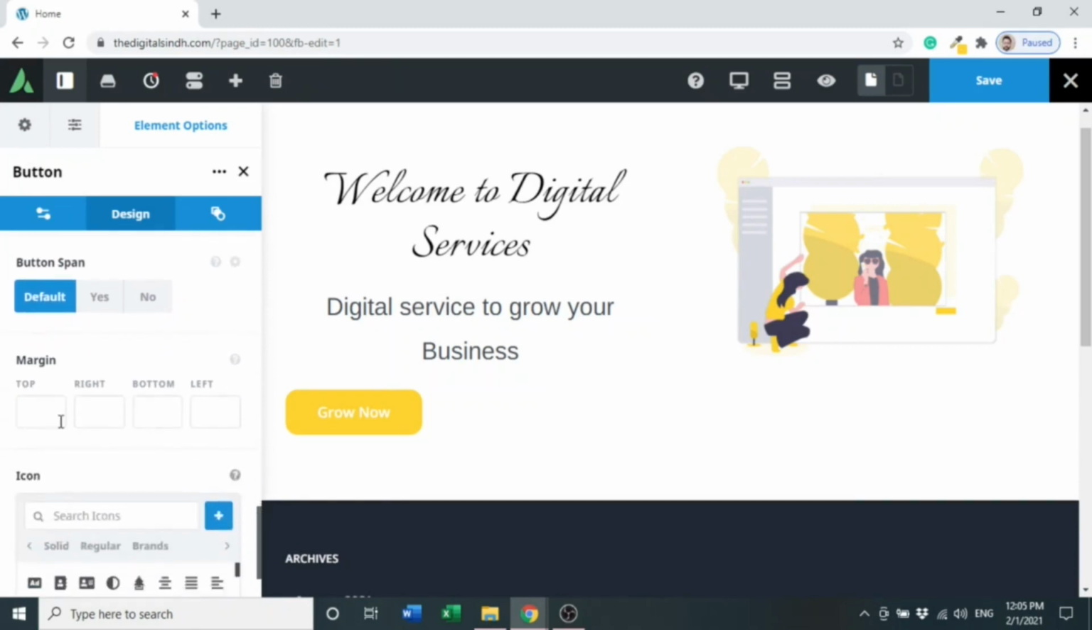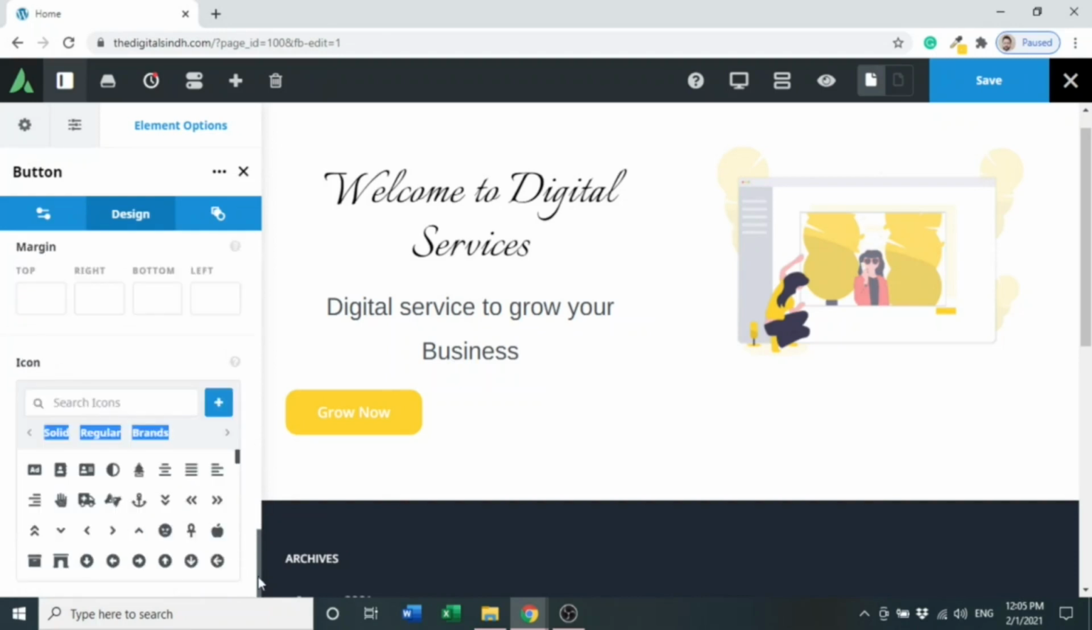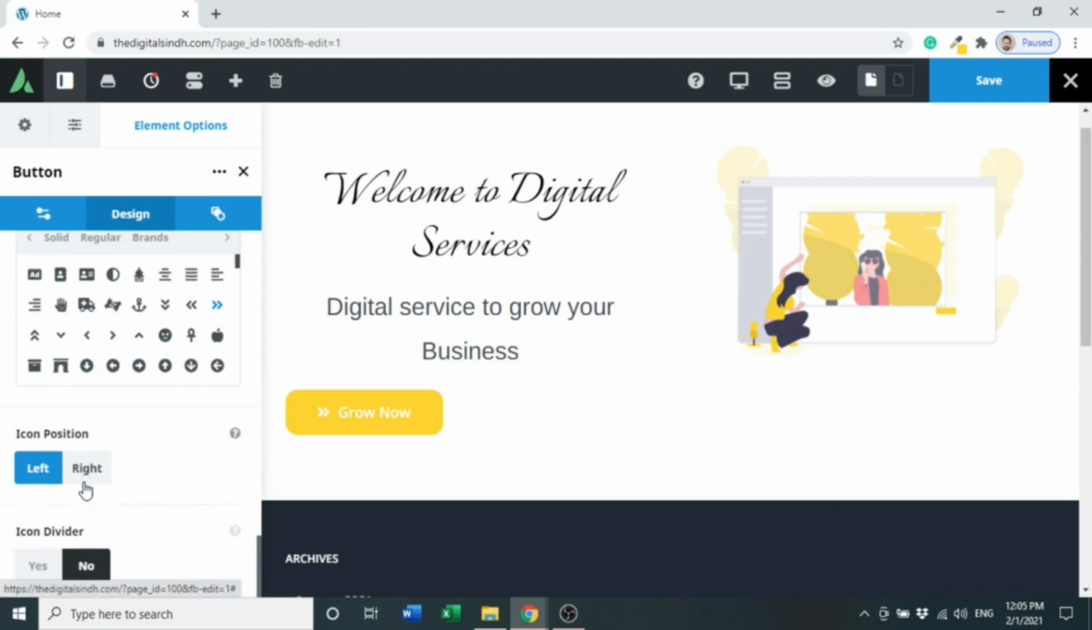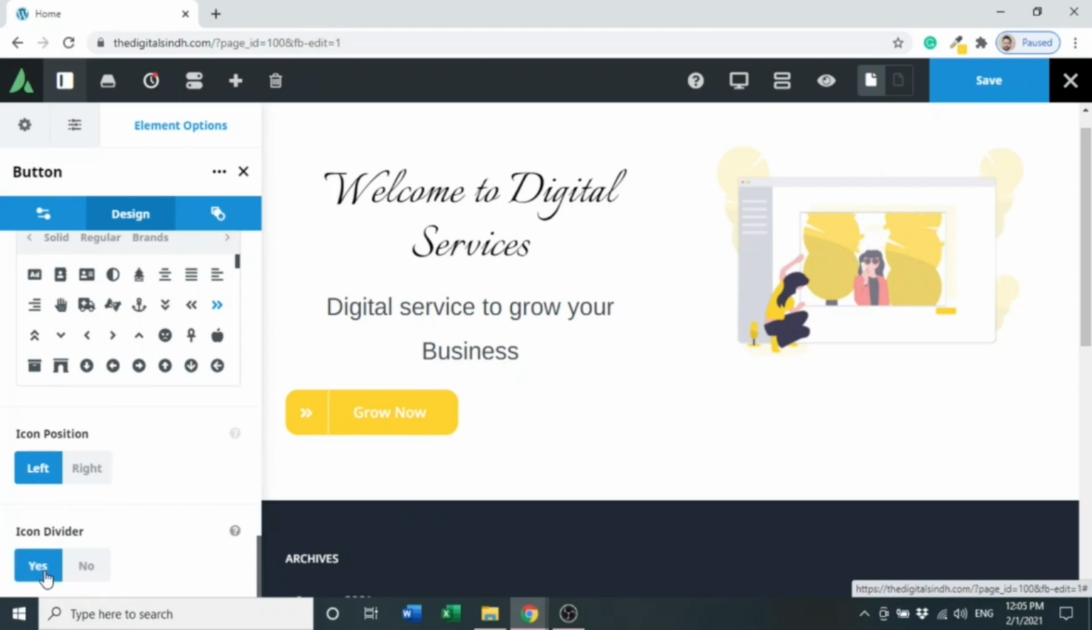And you can give margin and padding from this side. And here you can see, you can also add an icon with the button. So I would choose this option. And icon position, what should be the icon position? It should be right hand side or at the left hand side, but I would keep it left, because it looks good at left side. And you can also choose an icon divider between the icon and the text. So if you click yes, here you can see the divider. So let's keep the divider here.